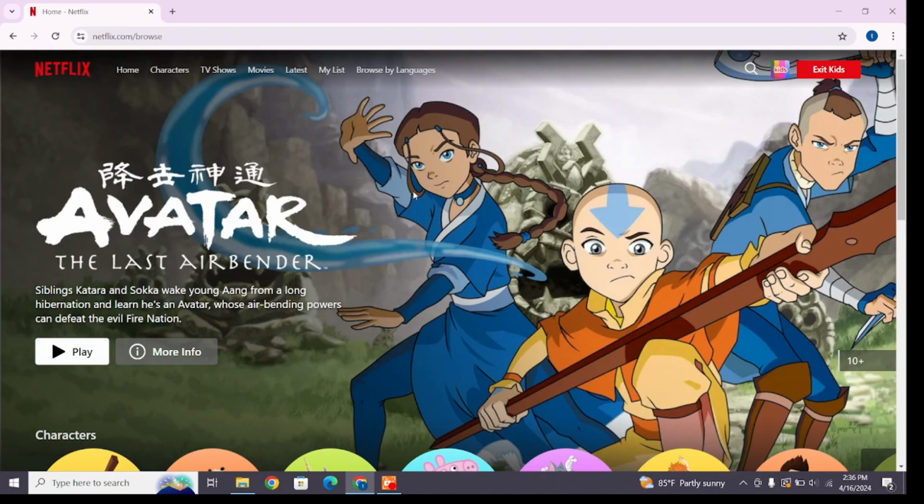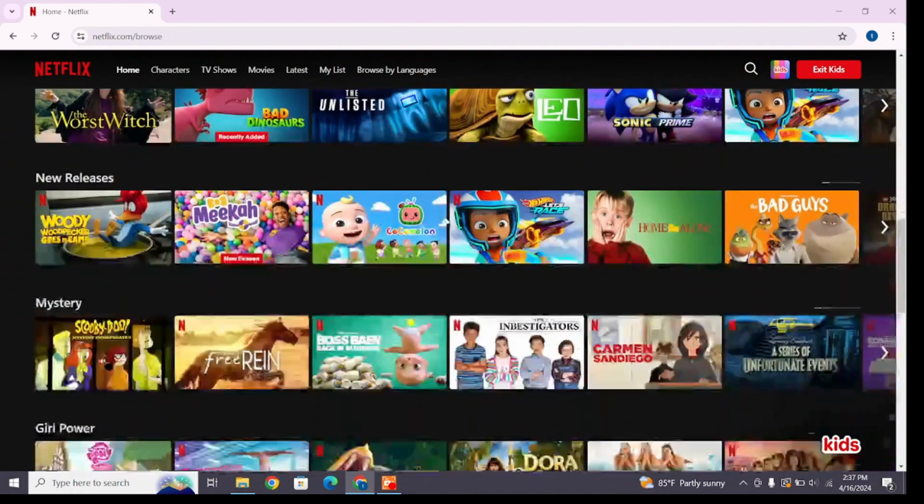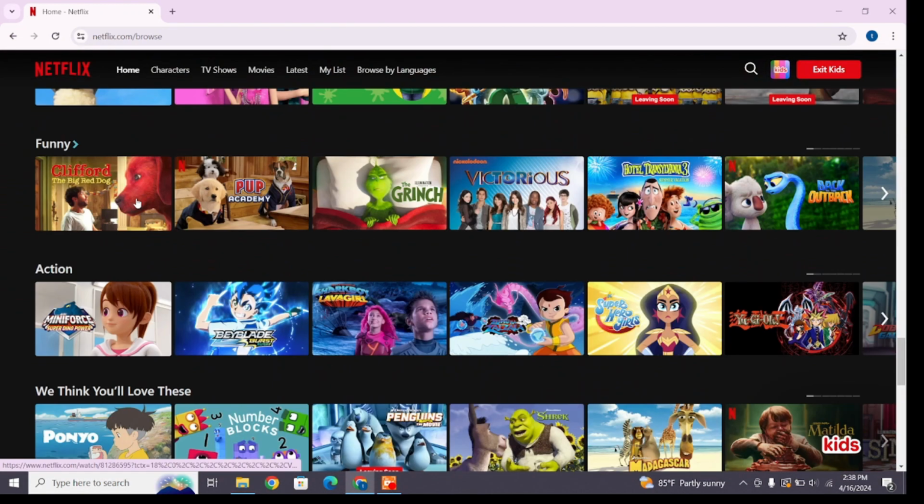Here make sure you are signed into your Netflix account. Now once you sign into your Netflix account, you'll be presented with this option. Here select the TV show or the movie you want to watch. Click on the TV show you want to watch.